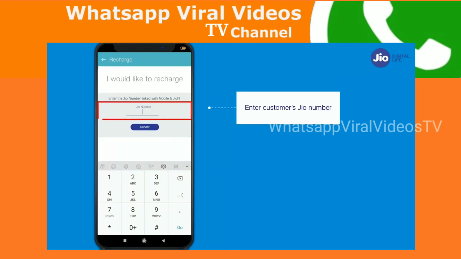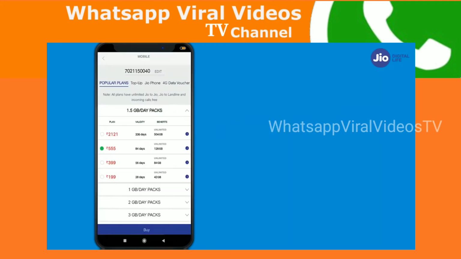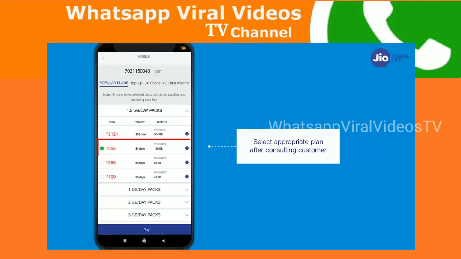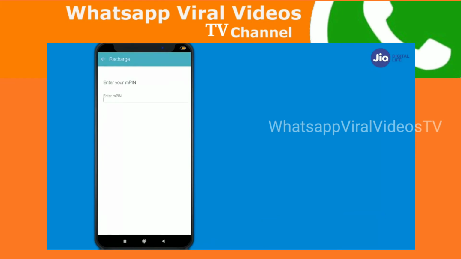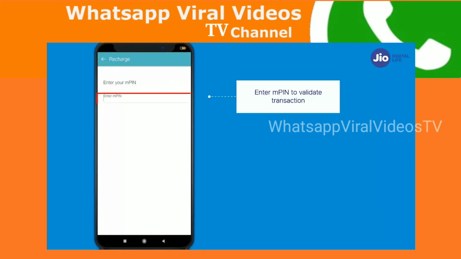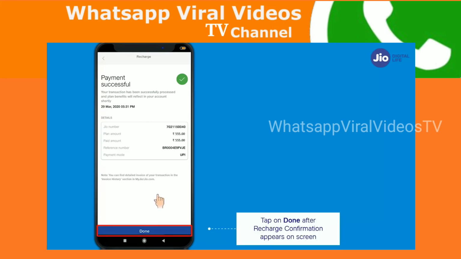Next, enter the customer's Jio number here. Then tap on Submit. Now, after consulting the customer, select the appropriate plan from the list and tap on Buy. As a Jio Associate, you need to validate the transaction by entering your MPIN here. Soon, a recharge confirmation will appear on the screen with the transaction ID. You may show the screen to the customer, which reads, "Your transaction is successfully processed and plan benefits will reflect in your account." Then tap on Done.